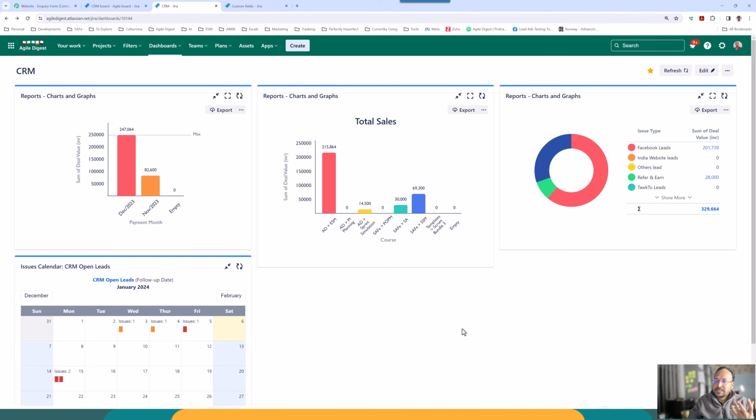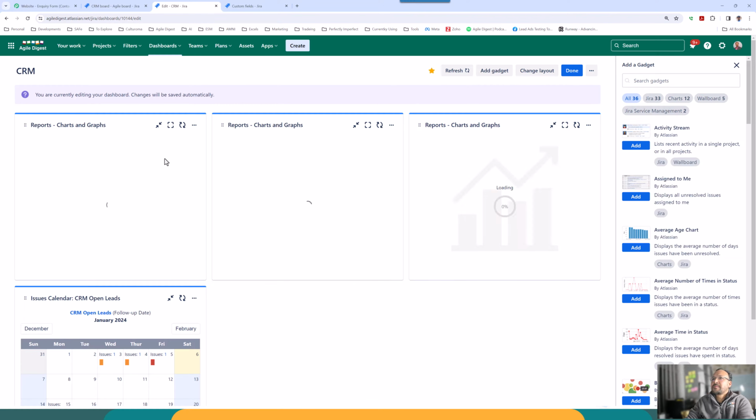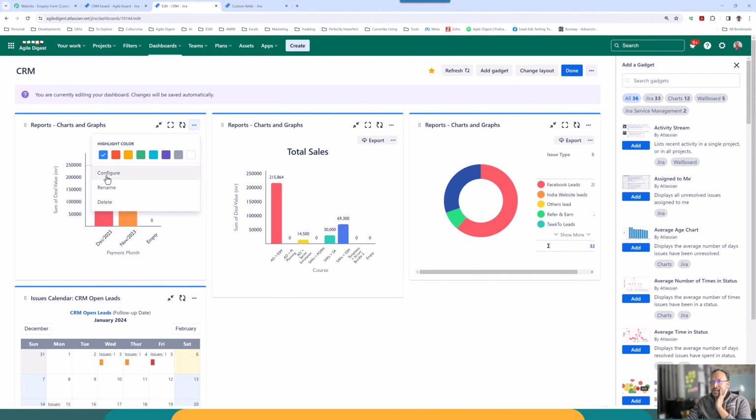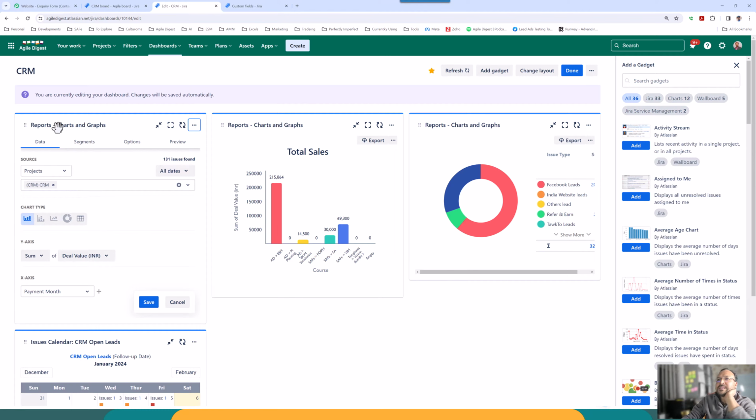Based on the custom fields, you can define them. If I go into edit on any one of them, let me quickly edit this and configure. It shows the gadget that I am using, and the project source I have selected, which is the project name, what kind of chart I need, and what values you will be using.